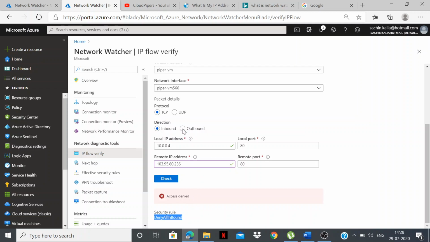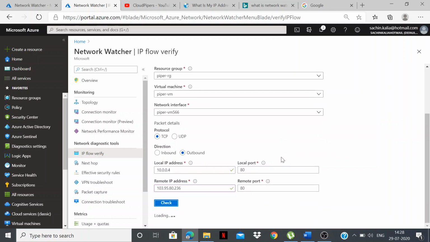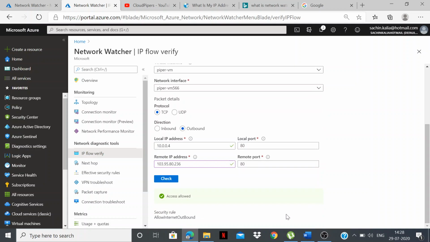In the same way, if we check for the outbound rule and click it again, it should show allowed, because by default each virtual machine can reach the outer world. As you can see, the security rule which allows this is allow internet outbound. So it has been allowed already, but let's create a rule within our NSG to restrict this access.